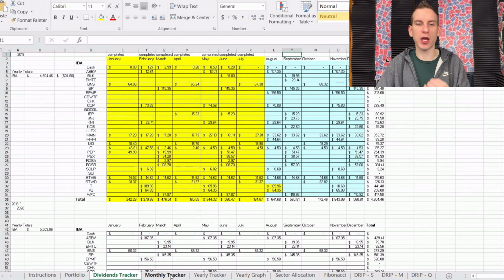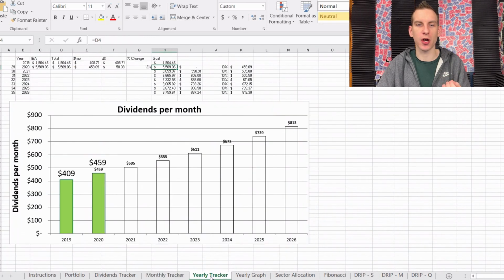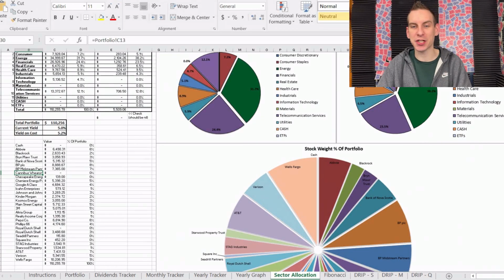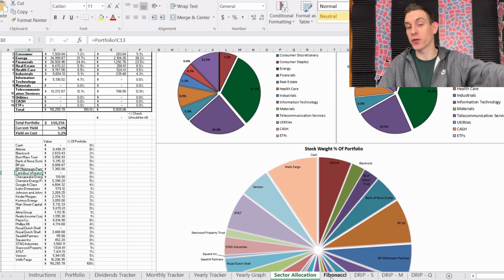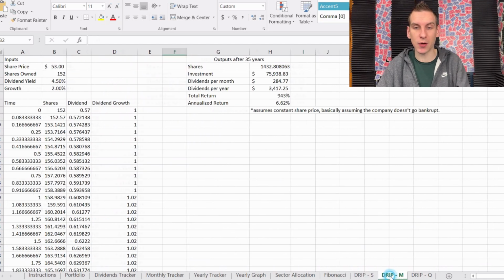You have your portfolio, your dividend tracker, your monthly tracker, which gives you some bars here to see where you're going, your yearly tracker, your yearly graph, and sector allocation, which I always agree is the most important because obviously we don't want to be over-diversifying in highly risky sectors. If you're into Fibonacci's, we've got that there. We've got DRIPs.